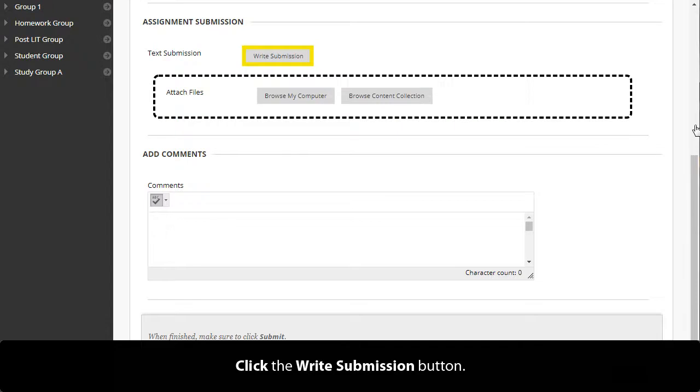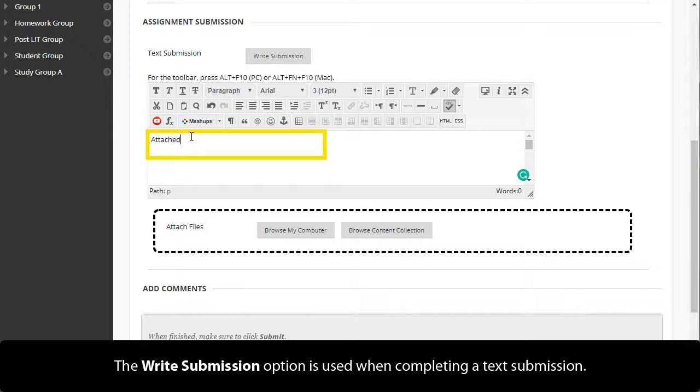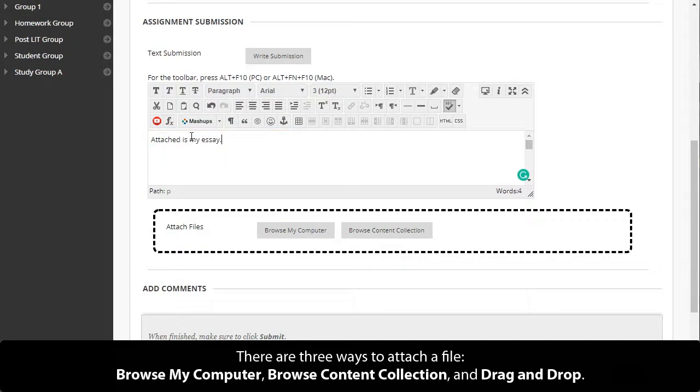Click the Write Submission button. The Write Submission option is used when completing a text submission. There are three ways to attach a file: Browse My Computer, Browse Content Collection, and Drag and Drop.